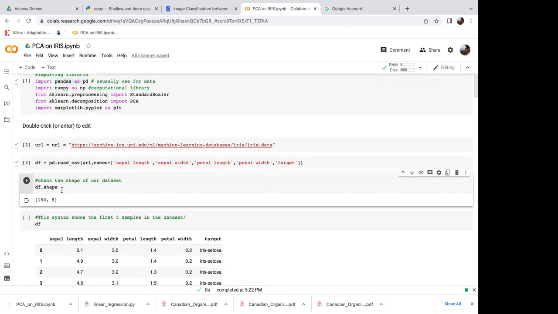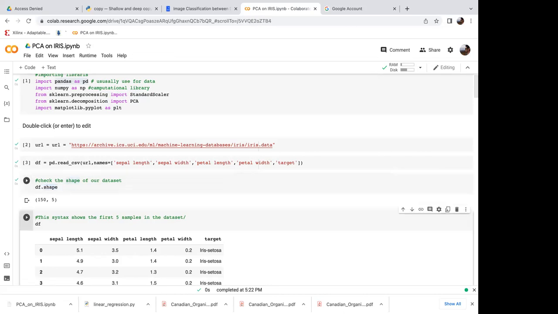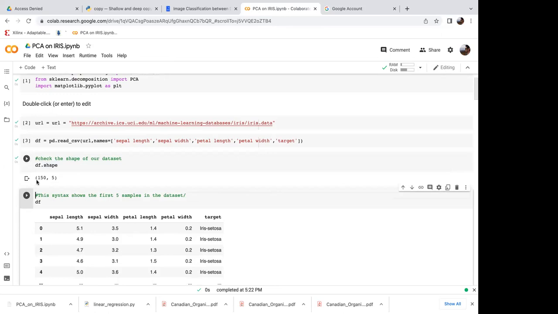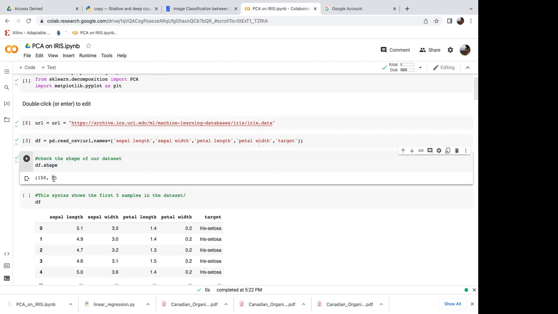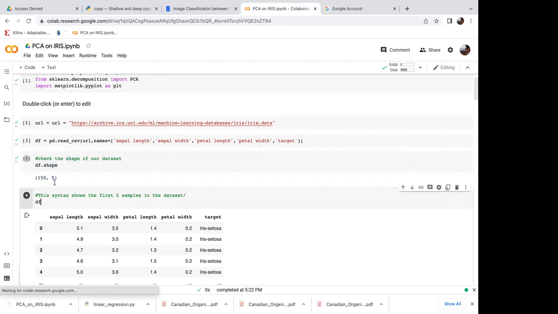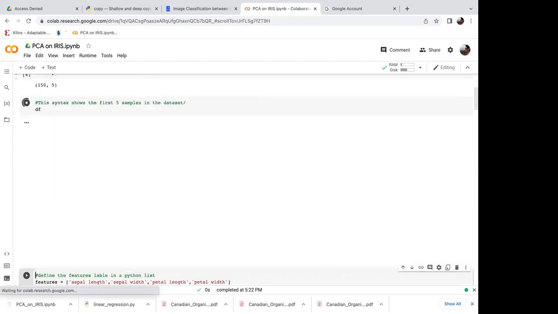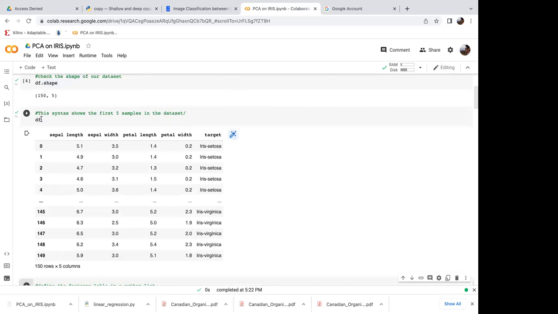Now by this command df.shape, actually .shape is a command in Python which gives you the dimension of your matrix. So it tells me that I have 150 rows and 5 columns. So it means 150 examples with 5 columns. And if I want to see how my data set looks, I just type df and shift enter.